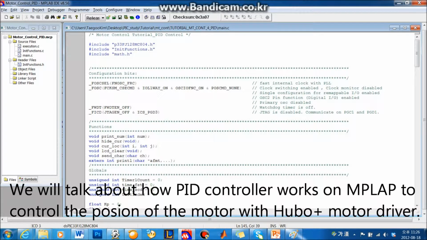In this tutorial, we will talk about how a PID controller works on MPLAB to control the position of the motor with Huber Plus motor driver.